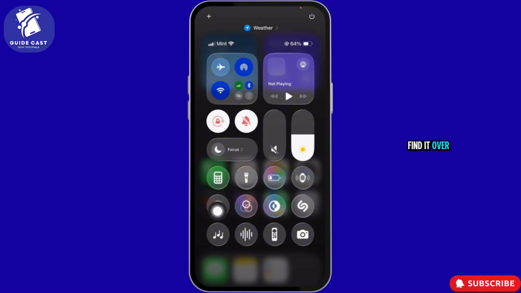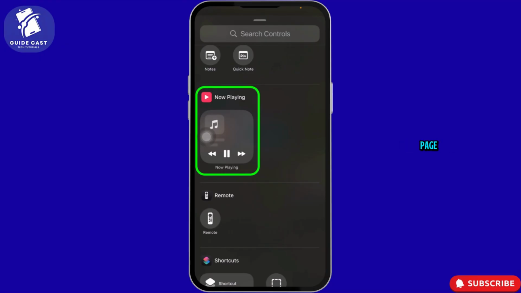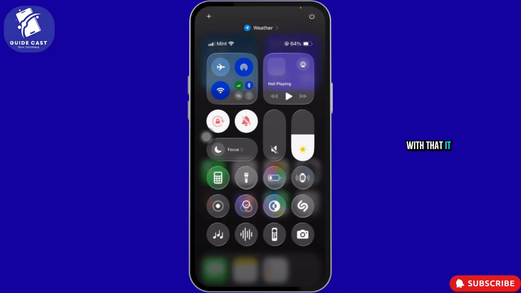If you cannot find it over here, what you will need to do is click on this plus option given at the top left. With that, you will be directed to this page. At the top, you're going to find the option of search controls. Over there, type in screen recording and tap on it. With that, it will be added to your control center.